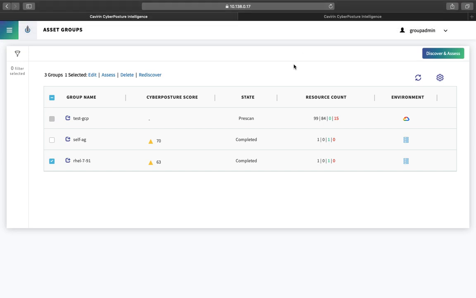Hello everyone. In this demo, you'll see an integration between Cavirin and Ansible. The main use case here is that we have a set of machines that are essentially of the Red Hat type. What you'll see in the next few minutes is a workflow where we run an assessment of a Red Hat machine using the CIS Policy Pack, and we choose to remediate one or more of the failed policies within the CIS Policy Pack using our Ansible integration.